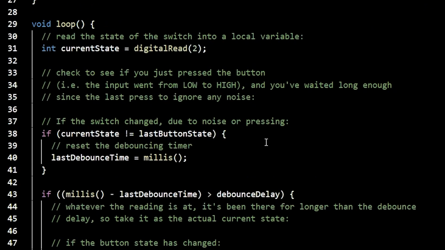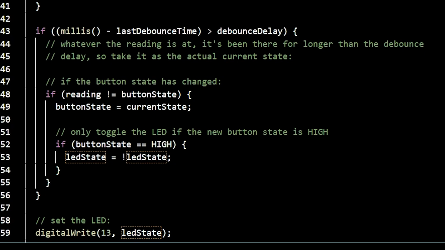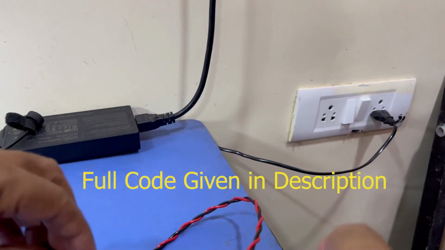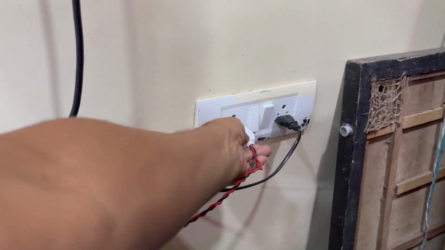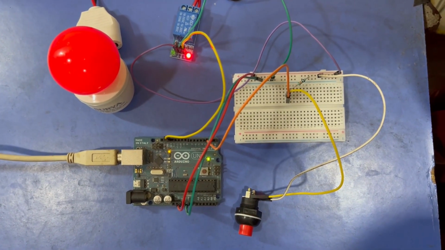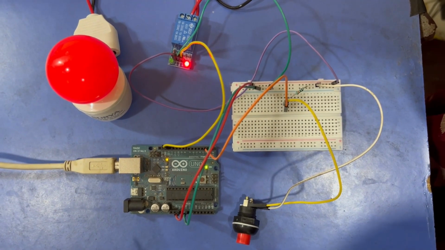In the loop code, the important thing you see, from line number 38 to 40, is that it checks the current state. If it is not equal to the last state, then it will wait for the time delay we have given. And if it finds the button is pressed for 500 milliseconds, then it will change the state of the load. I have done all the programming, and you can find the code in the description.